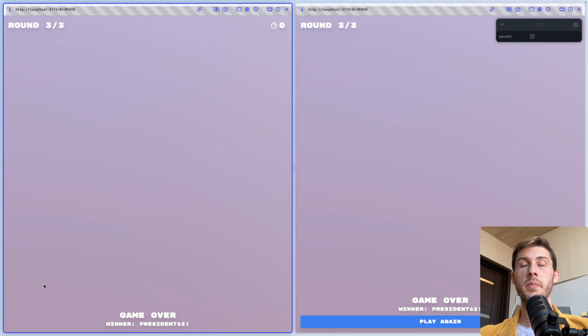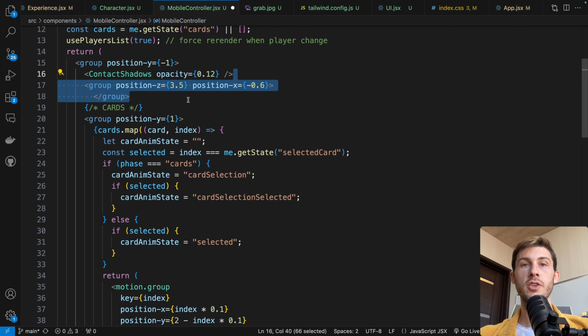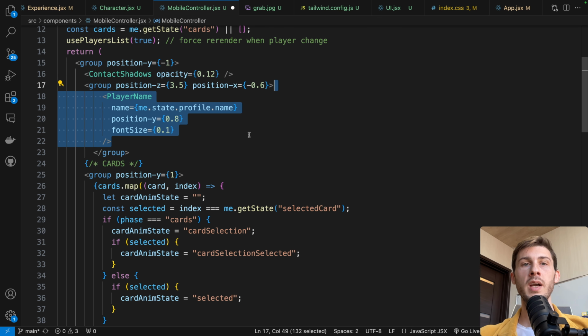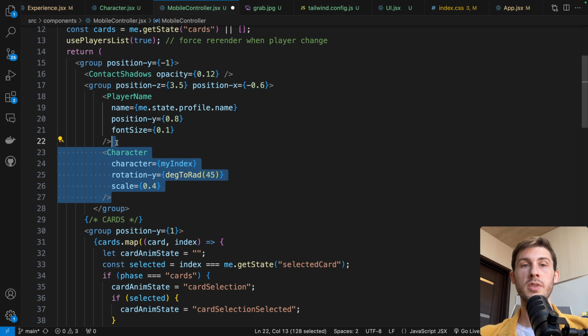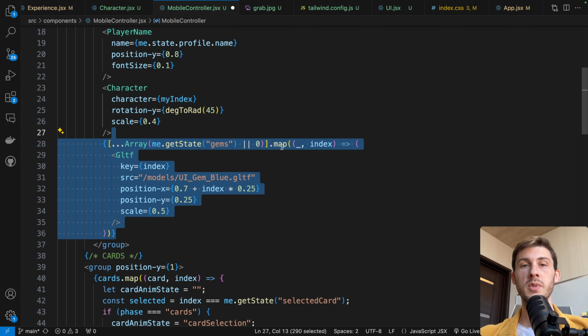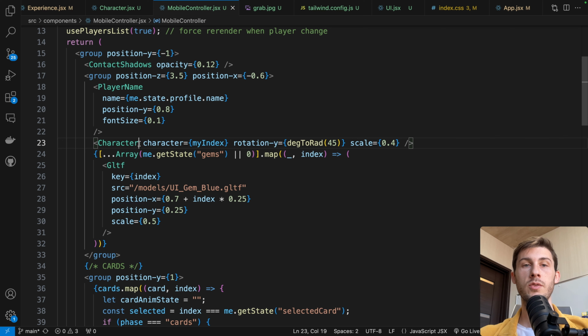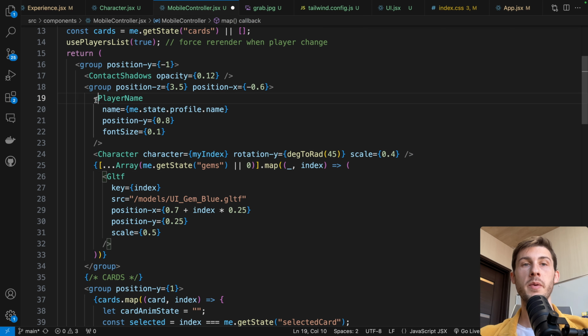Perfect. Now to help the player know which one it is on the main game board that we will do later, let's display our 3D model here. Let's start by creating a group and positioning it. We will add the player name, so we'll create a component later with it, and we pass our state profile.name. Then we use our character component that we created earlier, and we loop through all the gems, and we display the 3D model of the gem. So we don't need to create a component, we can use GLTF directly and pass the path to that 3D model. Don't forget to do the right import, and let's create the player name component.